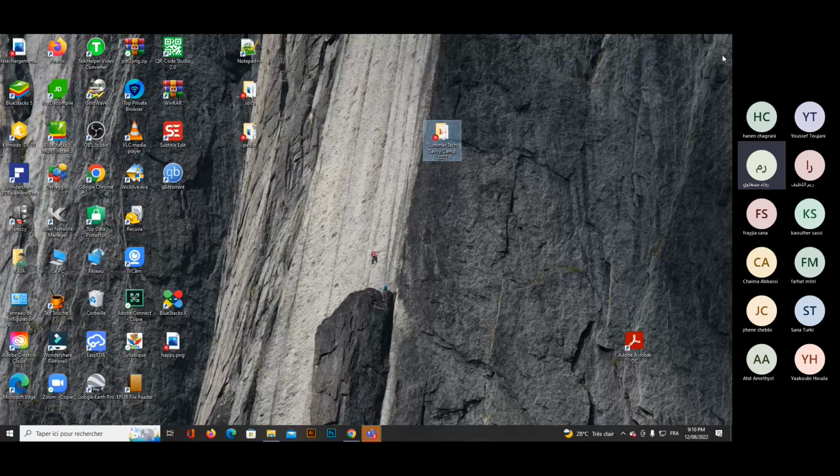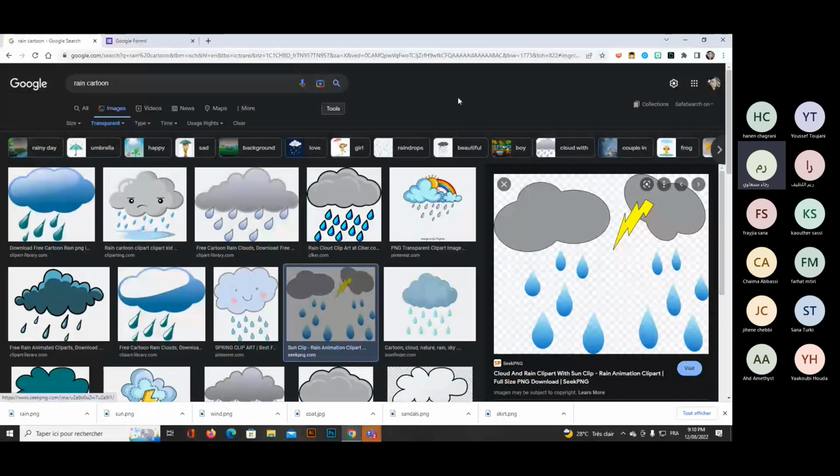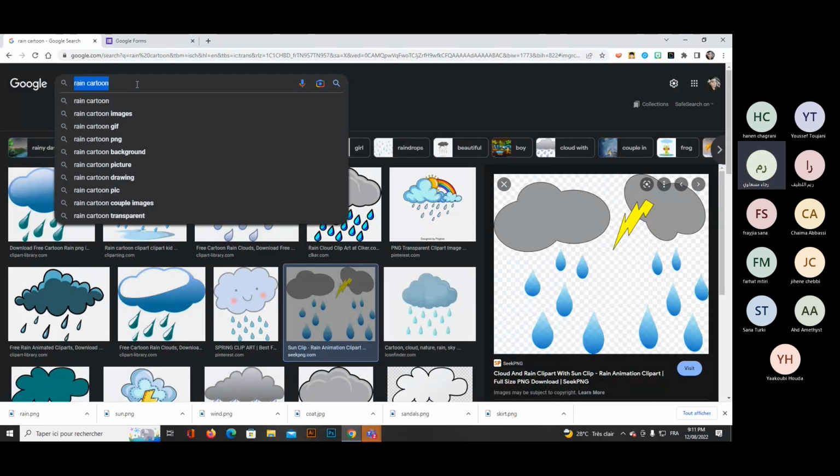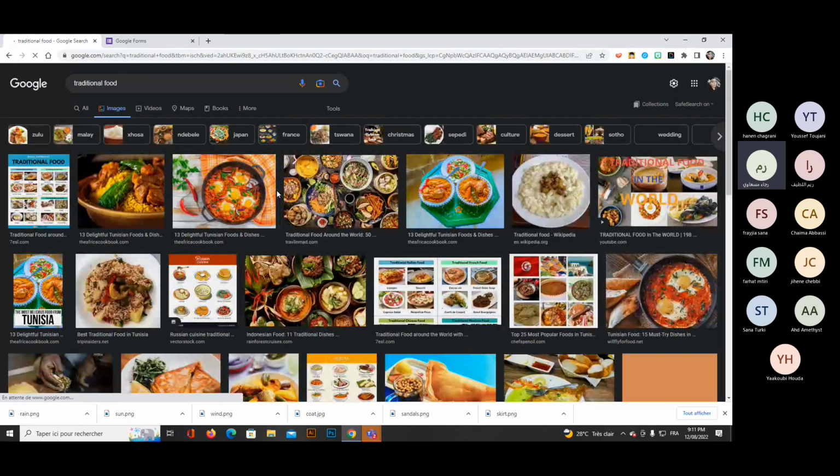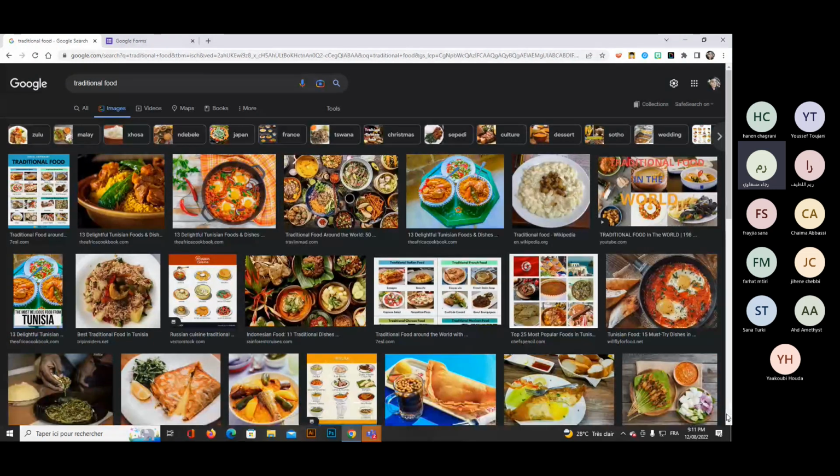Just one trick or tip, if you want, before leaving. Let's say I am working, for example, on a lesson. If you have any suggestions, please write to me on the chat box. Let's say a lesson about traditional food. Okay, so I advise you to have a transparent image.